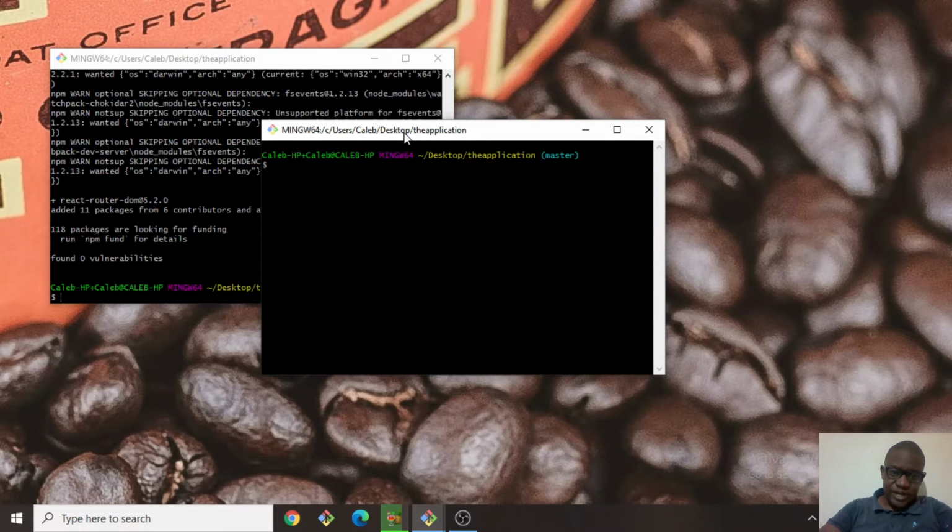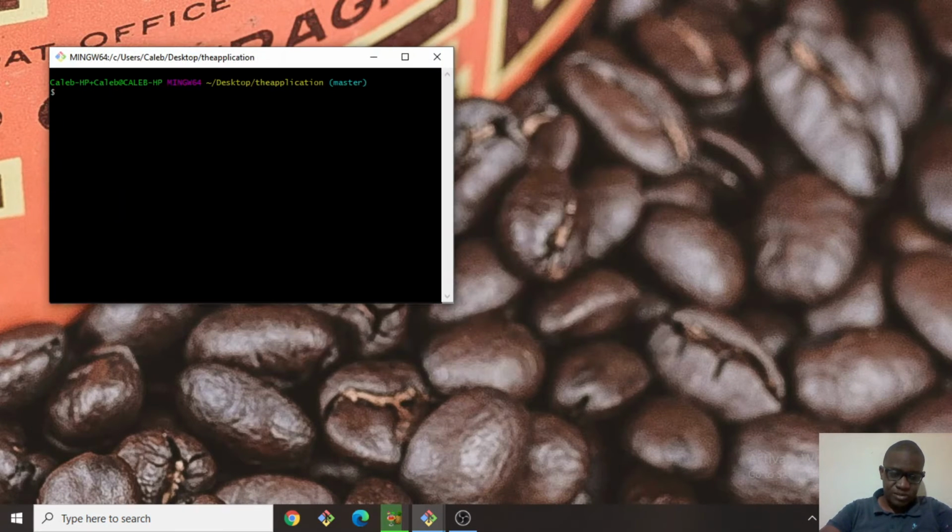So I'm using Git Bash for my terminal. You can download Git Bash or you can use your command prompt. And we want to install the create react app package globally so that we can run the create react app from anywhere on our computer first.